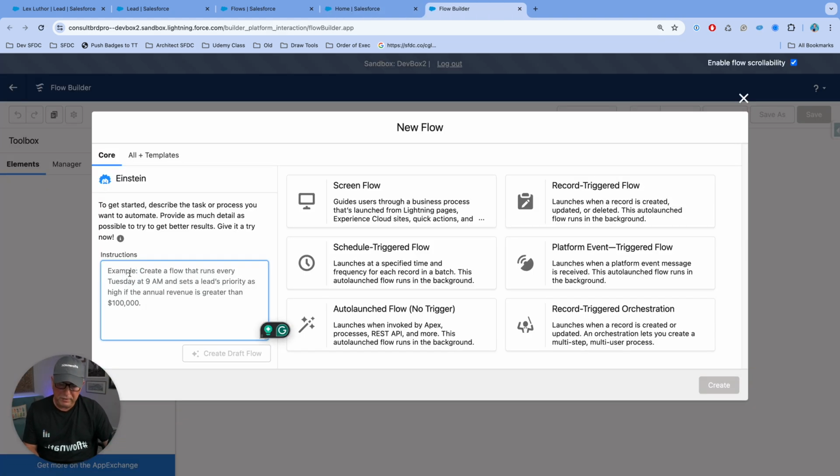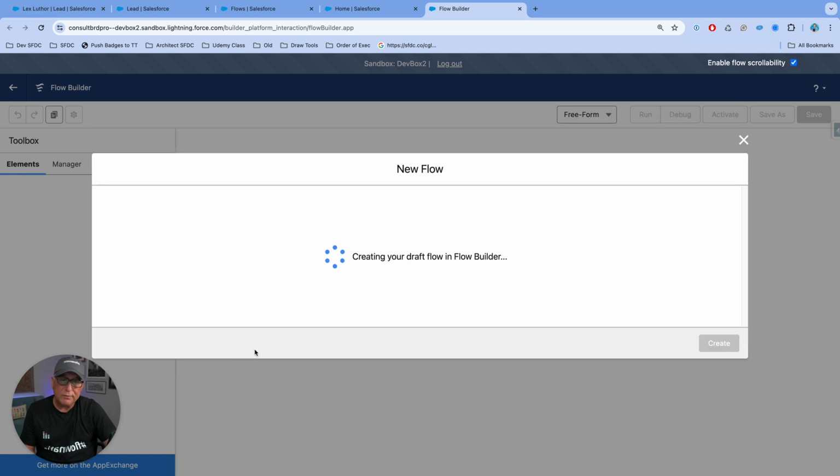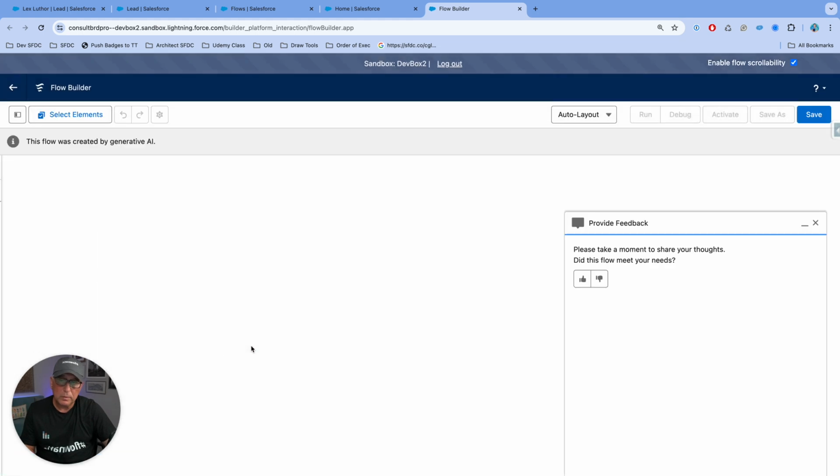Now I'm going to feed it a slightly different prompt here that explicitly calls out May 7th, 2024 at 9 a.m. It's not asking for a recurring schedule. And this time I removed the comma delimiter inside the dollar amount. And I also removed the dollar sign here. Maybe it's confusing Salesforce. Now I'm going to create a draft flow out of this.